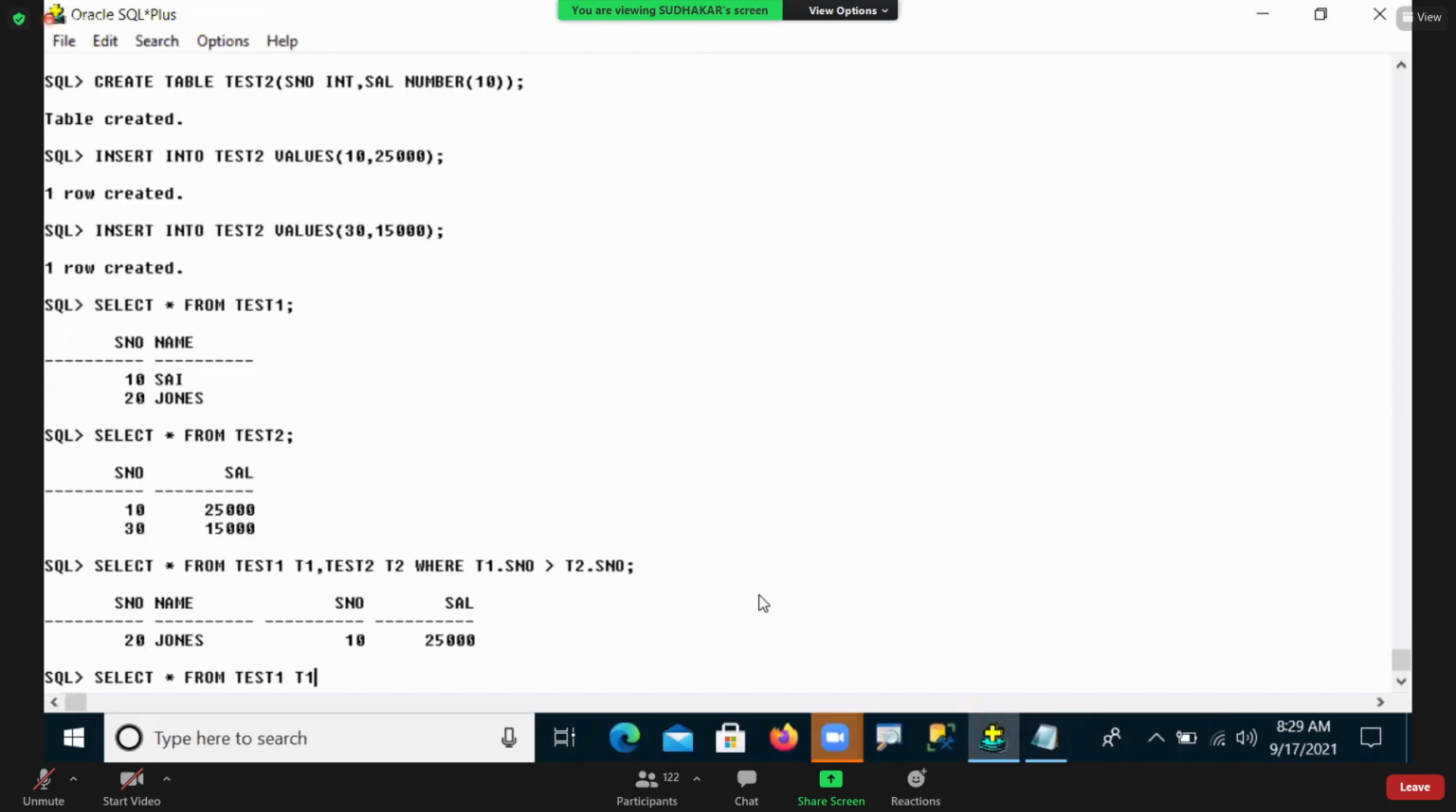Select star from test1 T1. Here I'm using the join keyword: join test2 T2. Here don't use a where clause. Here we use the on clause. On T1 dot serial number is greater than T2 dot serial number.